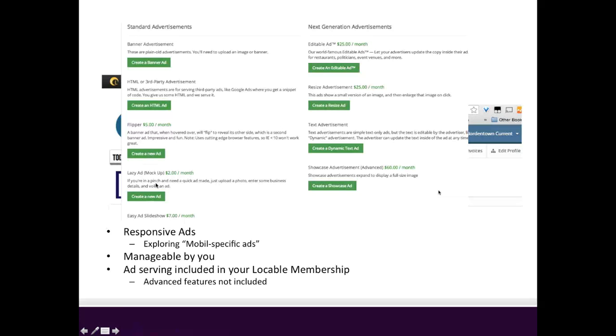You can pass that cost along to your advertiser if you'd like. They have an editable ad, which basically allows you to say, all right, well, you have the ad space, and as the advertiser, if you want to go in and change different details once a month, say you want to promote one product and then switch it a little bit later, you can actually give them direct access. These are things you can use as an upsell for them.